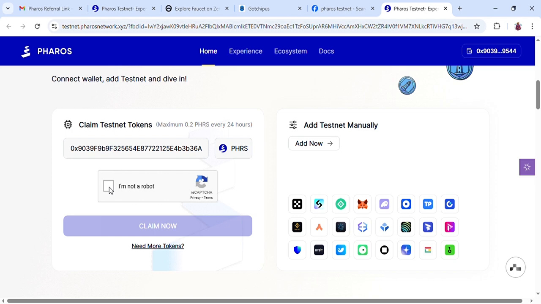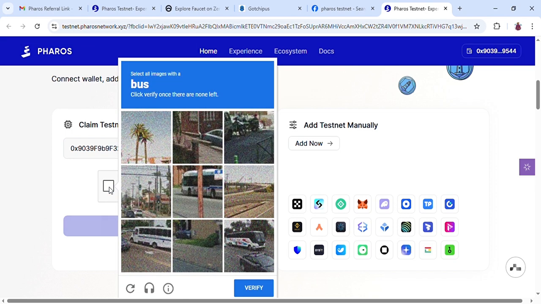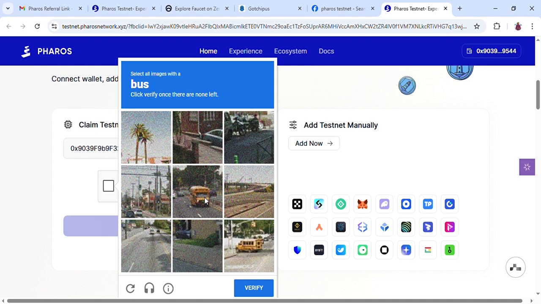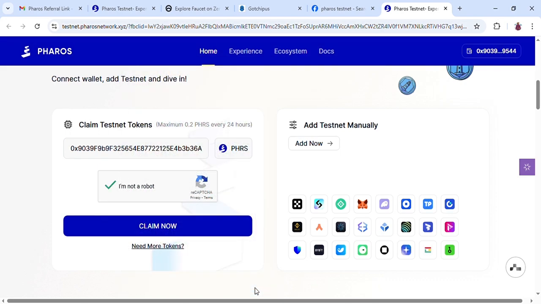You simply click on I'm not a robot. You check that. It said select all images with a boss. I can see a boss here. I can see a boss here. I also can see a boss here, and I can see a boss here. I think I'm done and I'll verify. Yes. I'll now click on claim now. Wow, I've claimed it. Remember, you'll be claiming this every 24 hours. This is how you get the Pharos you'll be using for your on-chain task.